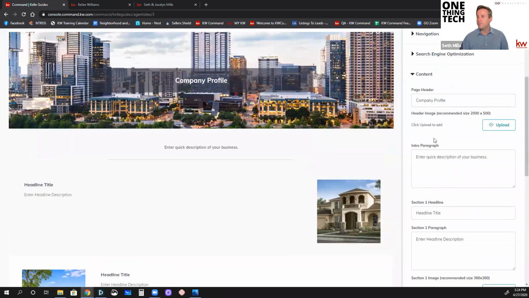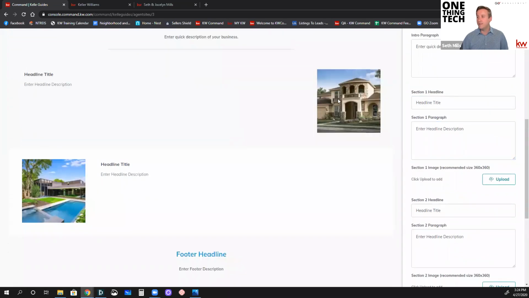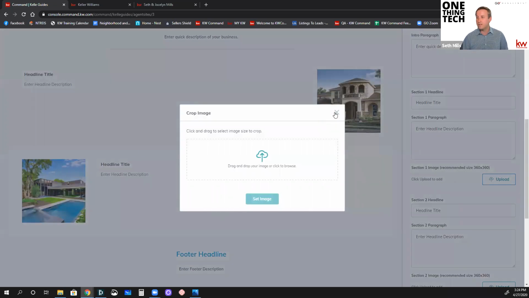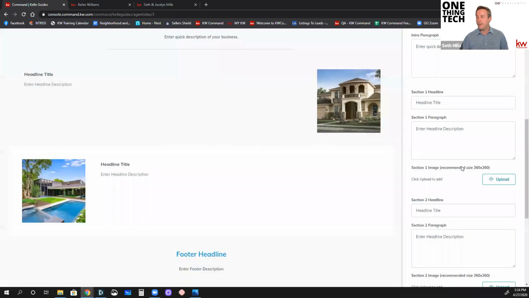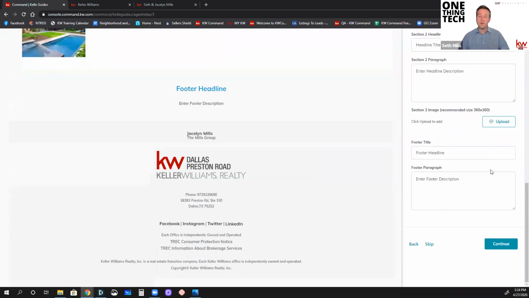The content here. This is where your intro paragraph will be, this portion right here. Your headlines, you can control the rest. These images are editable. You simply upload a new image if you want to customize it. The recommended size, again, like all of this, is 360 by 360 pixels. That is a relatively small image. The purpose behind that is your page will load very quickly, so I would recommend you stick with that. Most of this is very self-explanatory.